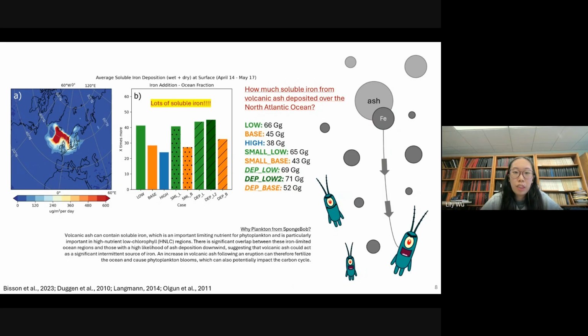So this is really just a lot of soluble iron. We can see even the calculated mass I have in gigagrams. So really just a lot of soluble iron that's coming from the volcanic ash. And again, this has potential downstream impacts on ocean biogeochemistry as well.